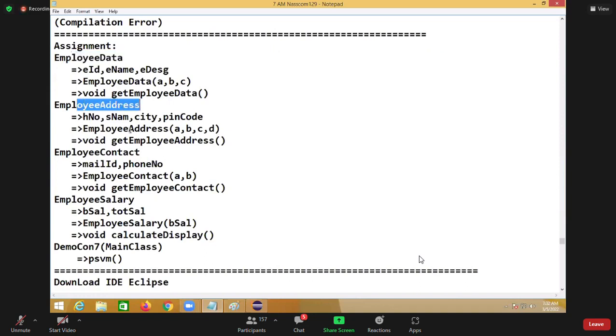Employee data, employee address, employee contact, employee salary, and this is the main class. Here I am also taking two packages, one is P1, one is P2. Under P1, I'll keep the subclasses. Under P2, I'll keep the main class. Whenever I want to create a project, I must decide one name for it. I'll decide the name as employee details, total employee data, or employee complete details. Anything, some name you have to keep.